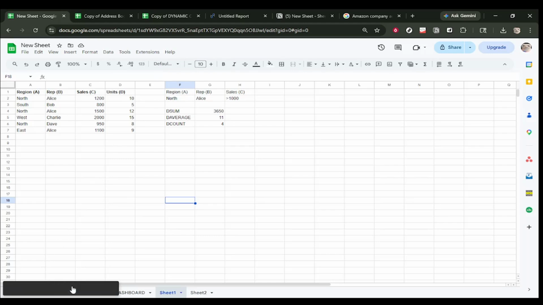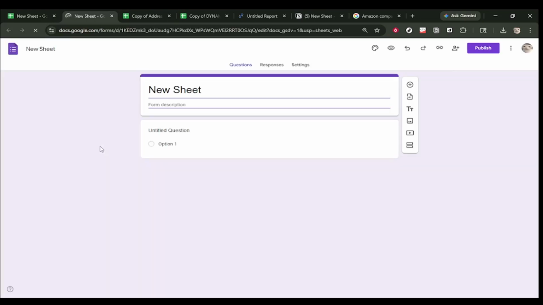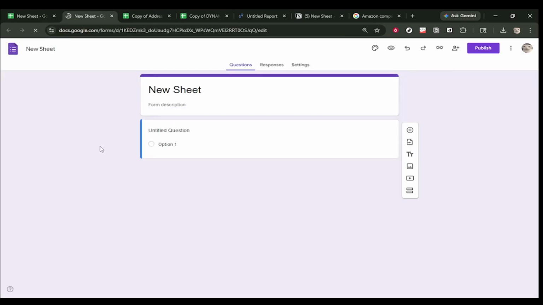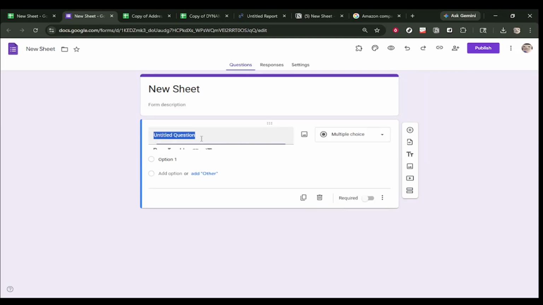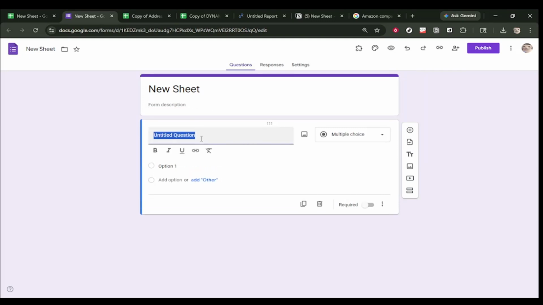organized and consistent. In the form, click the Form Title area near the top. Replace the default title with something clear and recognizable, such as the name of the data you are collecting. A good title makes it easier to find later and helps respondents understand what they are submitting. Now you can start designing the form by adding your questions.